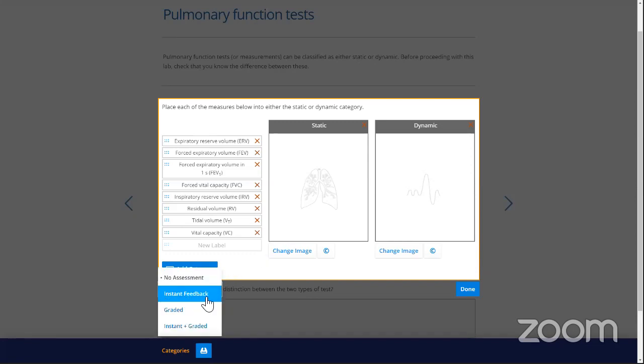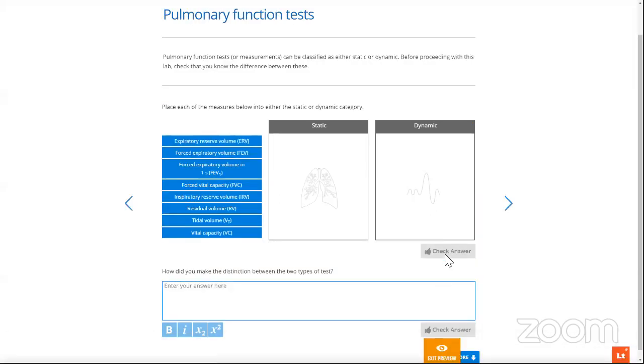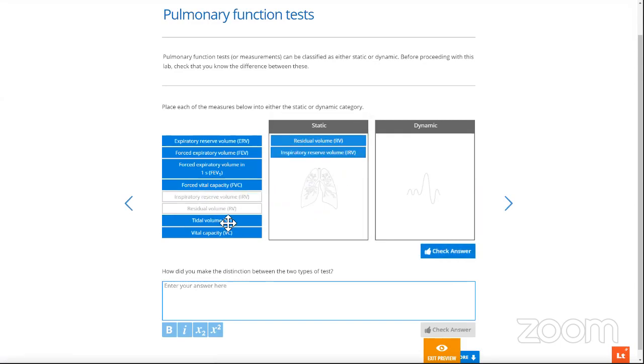The next is going to be instant feedback. Instant feedback is what we just saw previously. So the students can answer however many times they want and be able to check their answer. So they get that instant feedback.